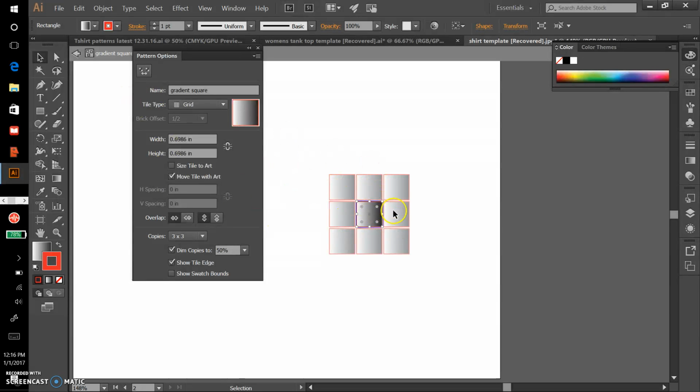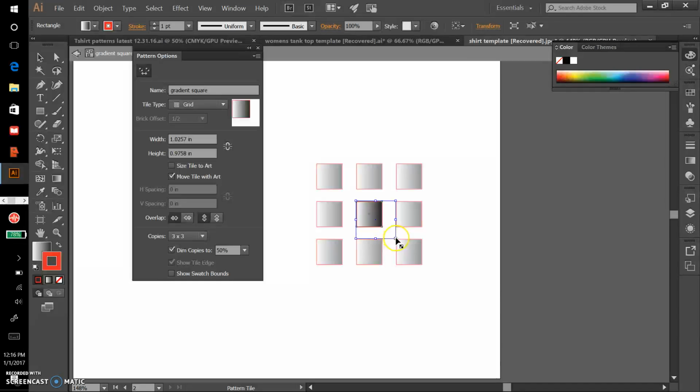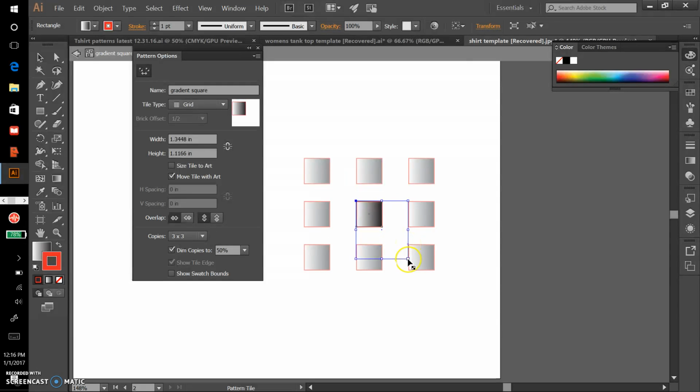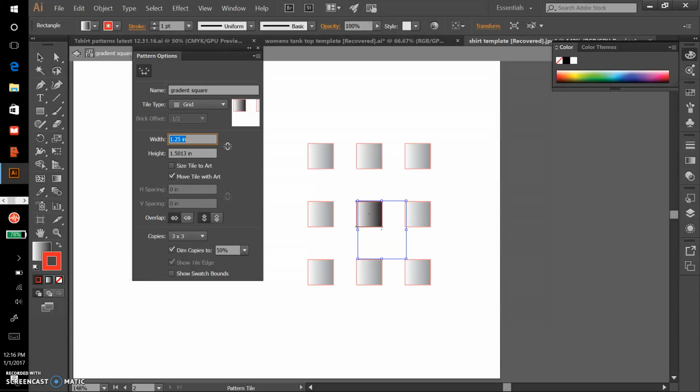Now, if I want to space these out a bit, I can do that a couple different ways. I would click the pattern tile tool up here. So you want to click that, and then you can adjust this bounding box to space out the objects in your pattern. So maybe I wanted to stretch this out a little bit. And if you notice, these numbers over here are changing. So if I knew for a fact I wanted to make this 2 inches by 2 inches, you can manually change that as well.